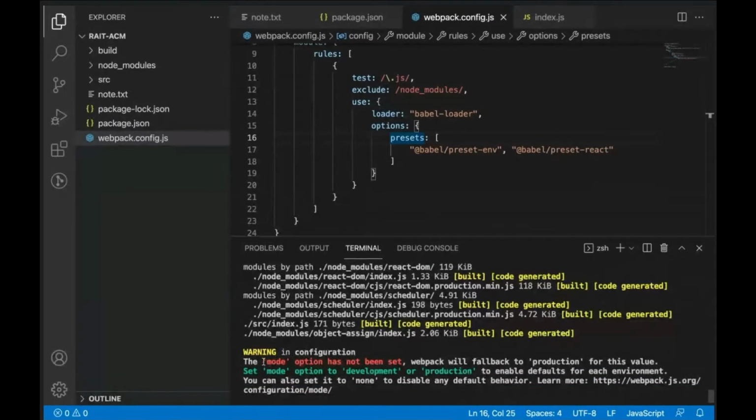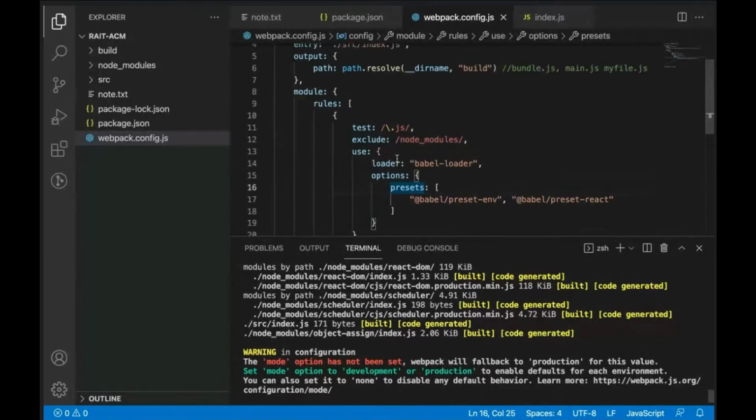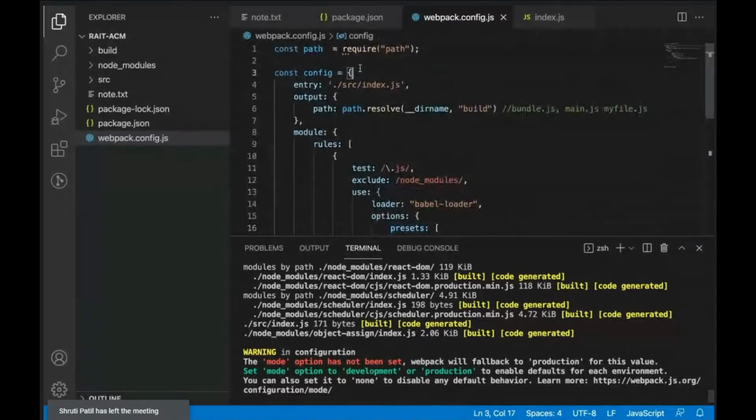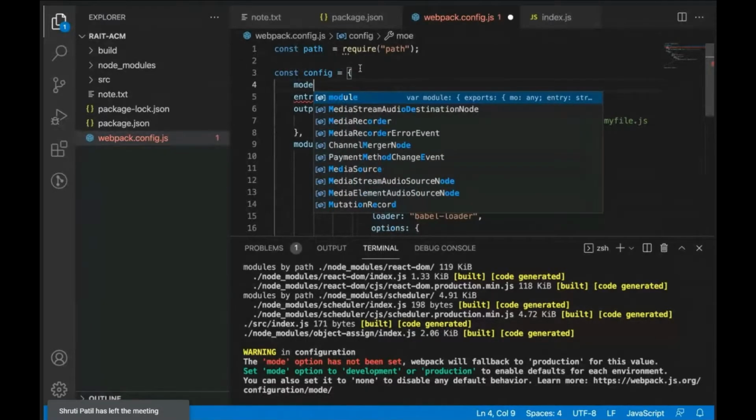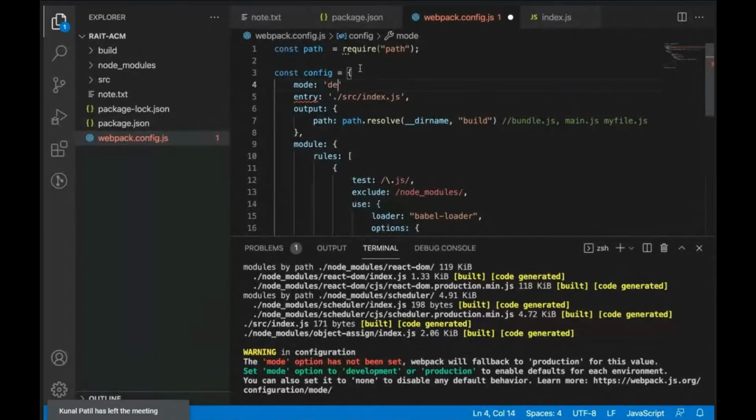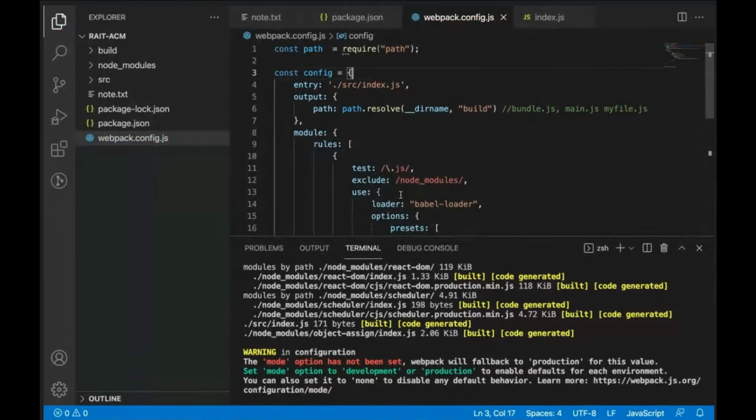And there is a warning that the mode option has not been set. So that mode we have to specify, either development or production. You can simply specify a mode over here, whether development or production, whatever it is. Let's leave it as it is.